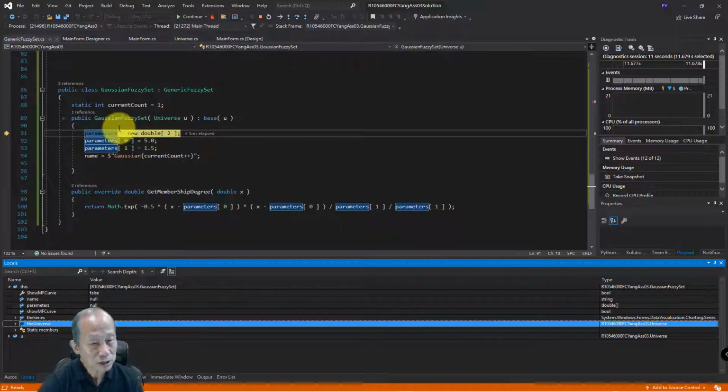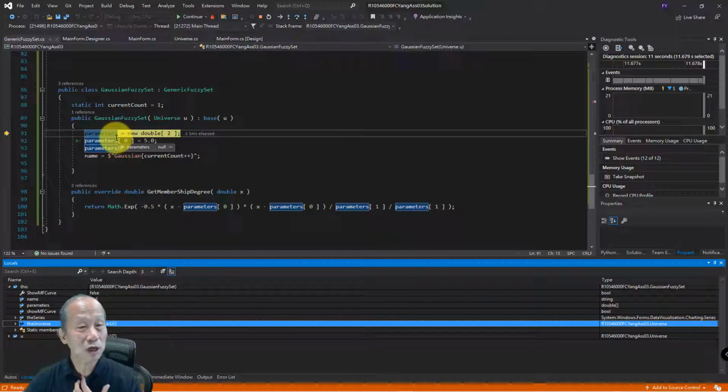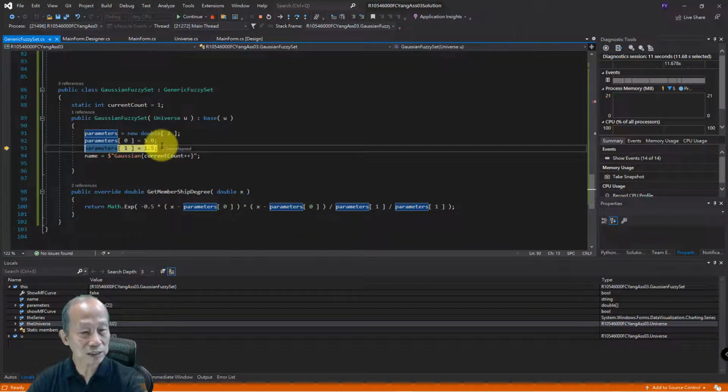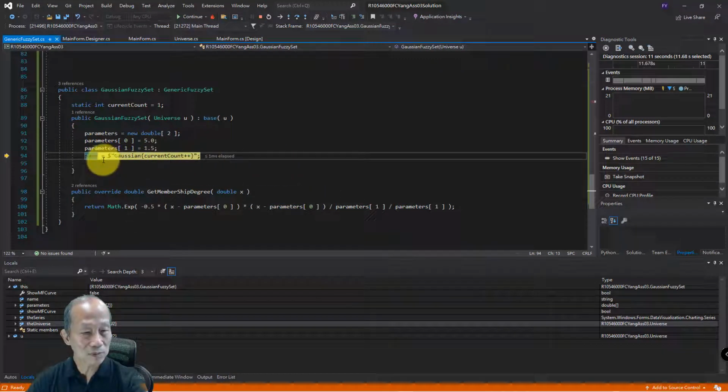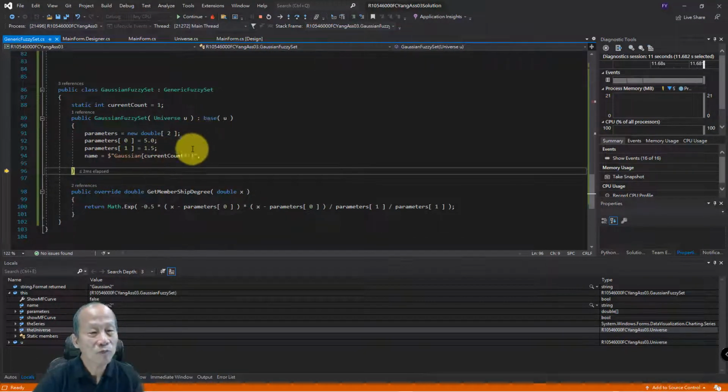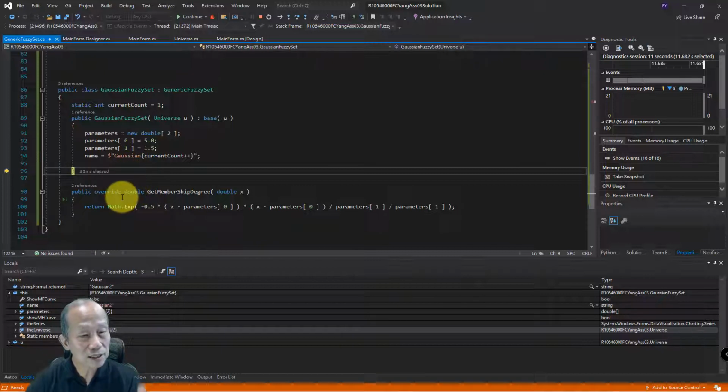So it is about the time we instantiate the parameters, because right now we are a Gaussian function, right? So we need two doubles. So parameter 2 has been created with 0, and then the initial value has been assigned. For the name we use Gaussian 1, Gaussian 2. So up to this point, an object of Gaussian fuzzy set has been successfully created, and this fuzzy set is defined on the universe U2.